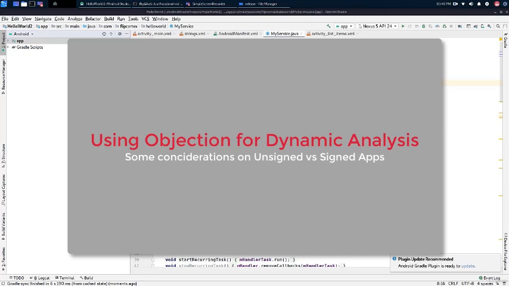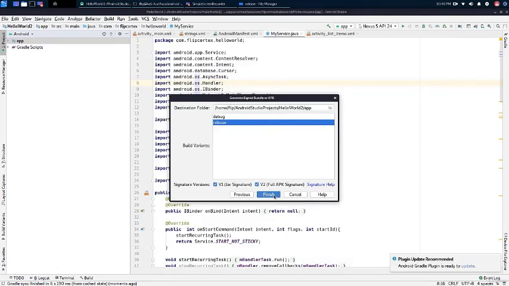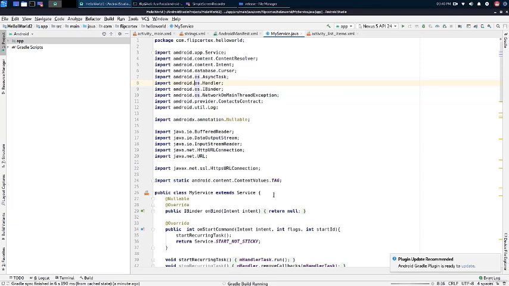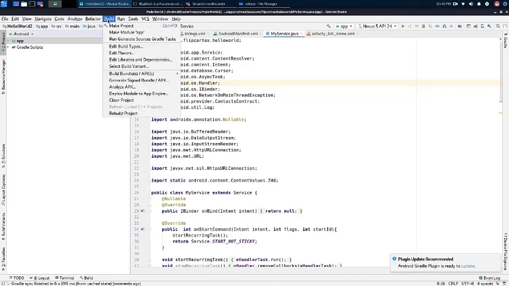So let's go through the signing process. What you're going to do is go to Android Studio, and you're going to click on Build. Here you're going to have an option to say Generate Signed Bundle / APK.